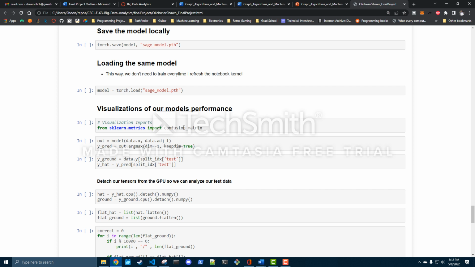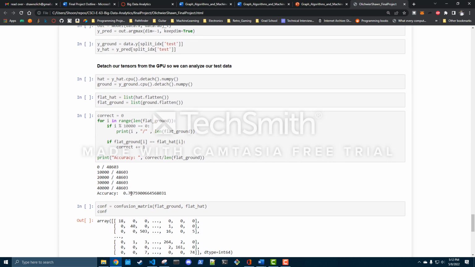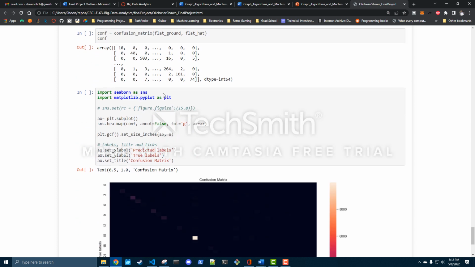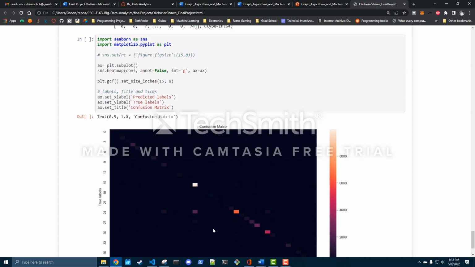And then we're going to import the familiar confusion matrix. The important thing is that we have to bring all of this stuff back from the GPU. So we have to detach it from the GPU, turn it into a NumPy array, and then down here I'm going to flatten it into a list. That will allow us to compute the accuracy, make sure everything stayed the same from our lists, and then create our confusion matrix and plot it. Thank you very much.